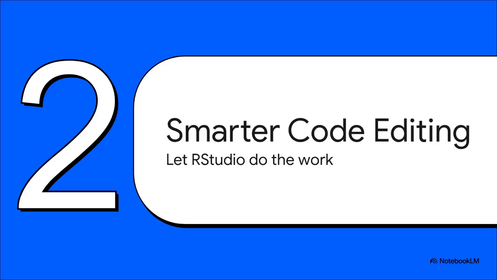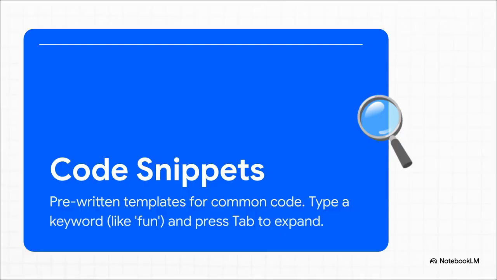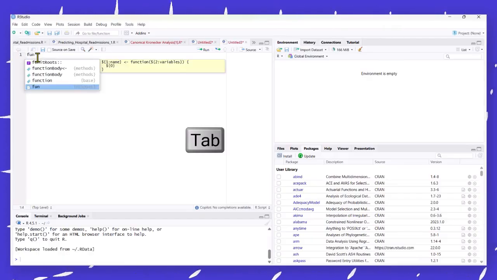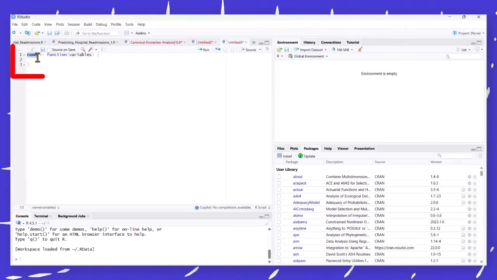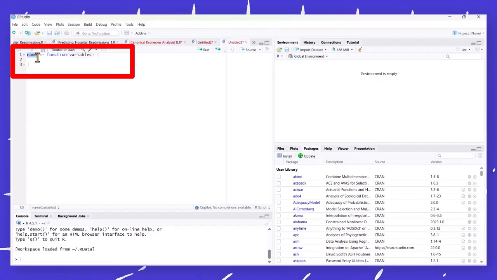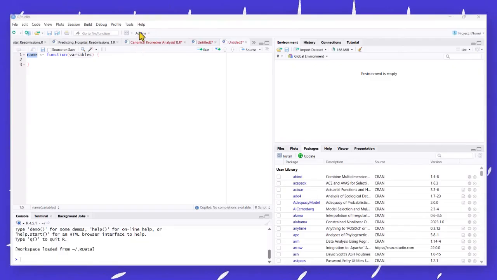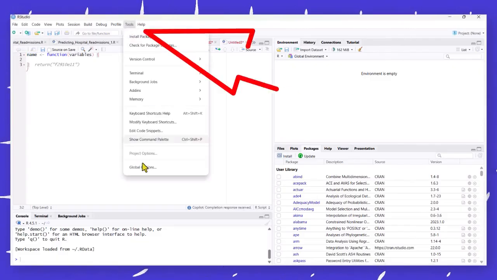Okay, so now that we're navigating way faster, let's make the actual act of writing code itself more efficient. RStudio has some incredible features just waiting to automate all the tedious parts of coding. Next up, snippets. These are basically pre-written templates. For example, just type the word fun into your script, and then press the tab key. Boom! RStudio instantly expands it into a full function skeleton for you. And the best part? You can even create your own for code you write all the time. Just go to Tools, Global Options, and find Edit Snippets.